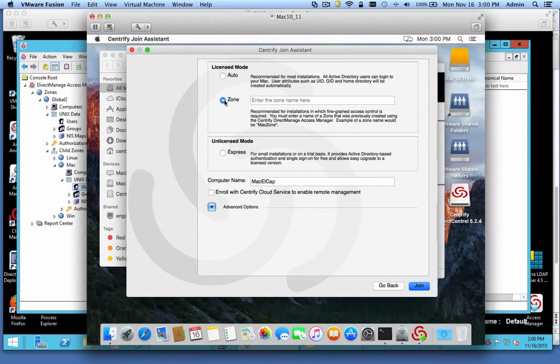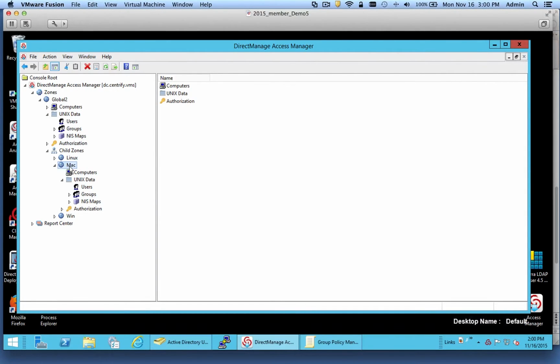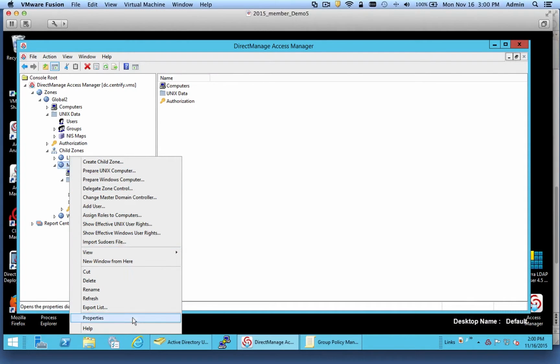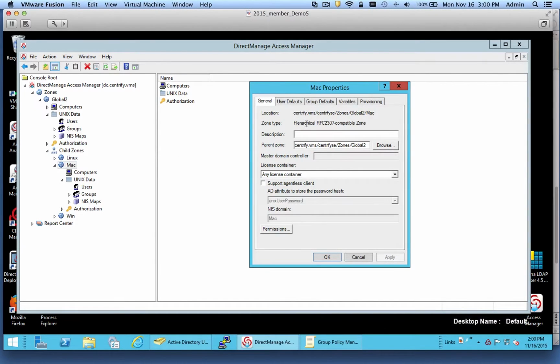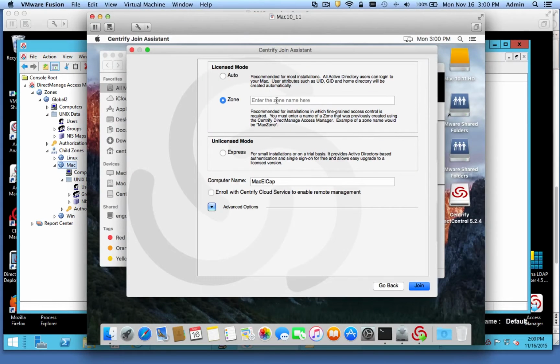So inside of here is the zone mode I'm going to do. And again, for my zone, I want to join this Mac zone. If I never had anything else inside of Active Directory called Mac, I could just type in Mac. But I do have some other child zones called Mac. So I got to type in the full path, with the slash notation. So it's Centrify VMS, Centrify SE, Zones, Global 2, and Mac. So that's where I'm going to type in the full path, basically.